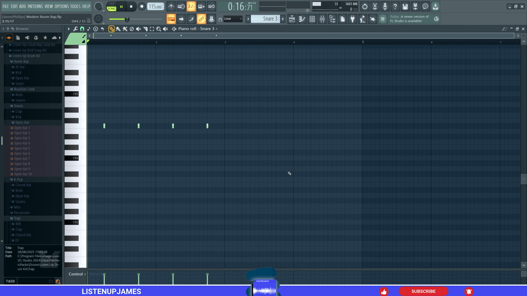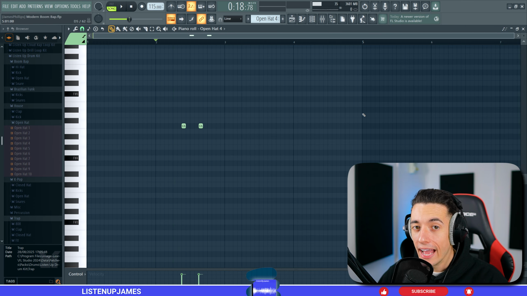added this snare, added another snare, a closed hat, and an open hat.